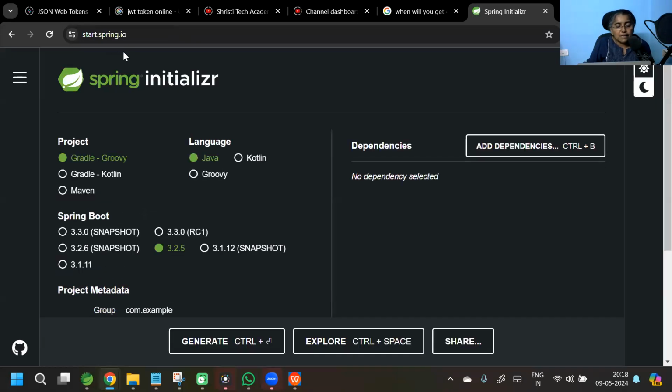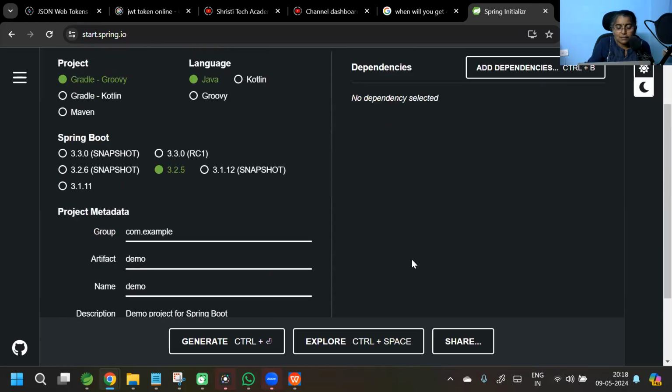The moment you give start.spring.io, it opens Spring Initializr. It helps to pick and choose the dependencies. Just like how you go to the app and you select, okay, I want a sandwich, I want a juice. You just go and select from the menu, tick mark whatever items you want, add it to the cart and you pay for it. Similarly, whatever dependencies you want, you can add the dependencies over here.